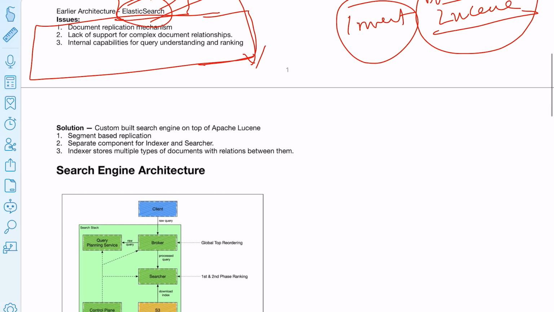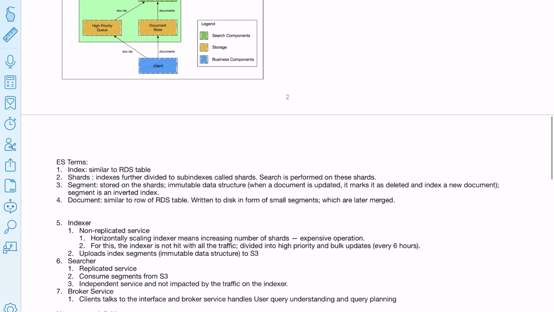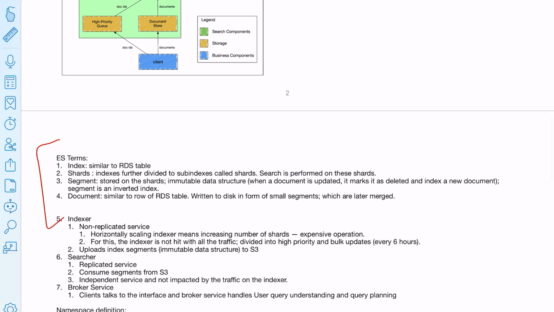Before going to the issues, let's talk a little bit about what Elasticsearch is. As I mentioned, in very simplistic terms, you can say it's a management of inverted indexes. There are a few terms in Elasticsearch, and we will try to compare them with the RDS table, RDS as in your relational DB. Let's talk about Postgres, so we'll compare it with Postgres tables and databases.